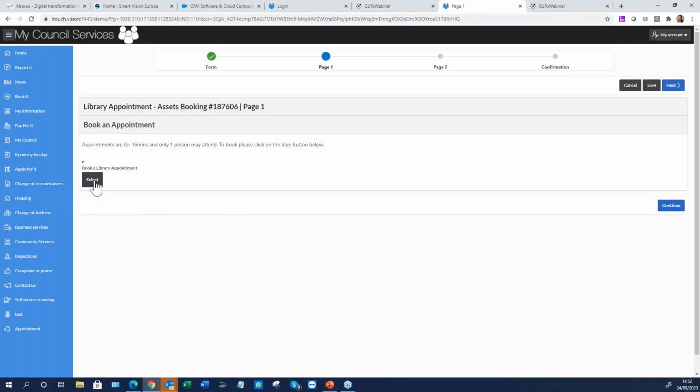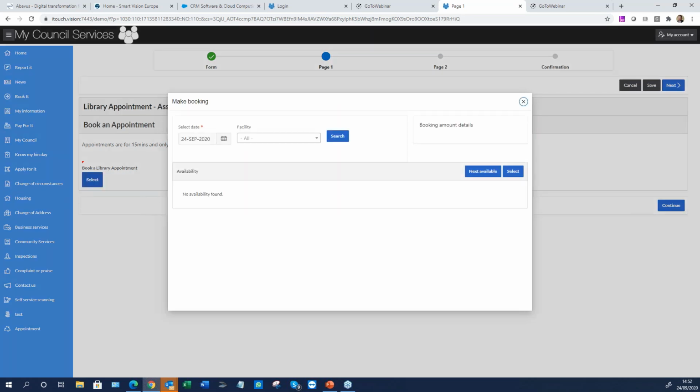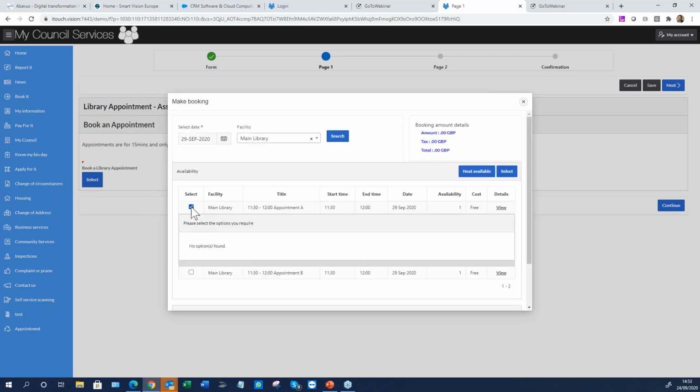I'm using the appointments booking plugin, the assets booking plugin, in this example. I click on select. I can choose a facility, the main library. I can either choose a date or I can just see when my next available date is. And what it's telling me is, today is the 24th of September, but if you want an appointment at the main library, your next available appointment is 11:30 on the 29th. So you can go to the library then, renew your books, and so forth.